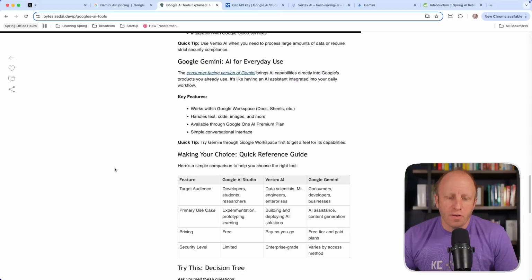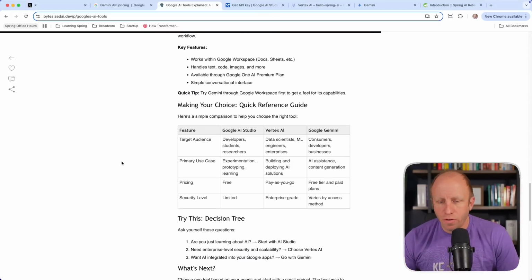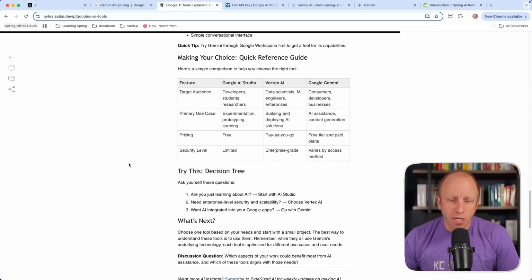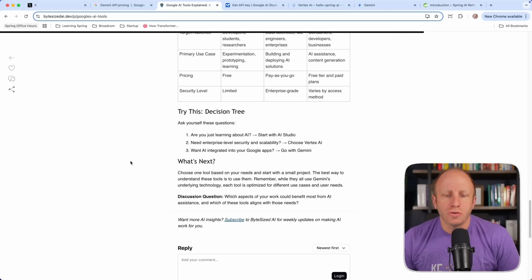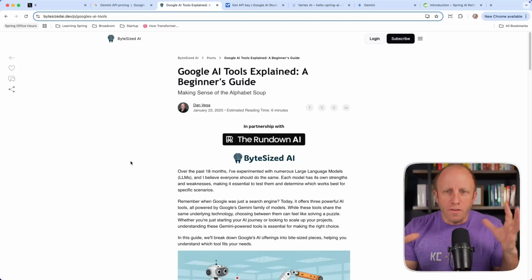So also in this article, making your choice, how can you make the choice? What are you using it for? There's some information here, and then a decision tree. So I just thought I'd share that article because one of the things that really stopped me from using Google Gemini in the past was the packaging. Like I didn't know all these different services they had and which one I should use.